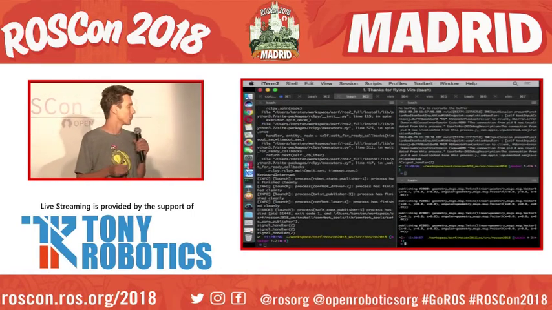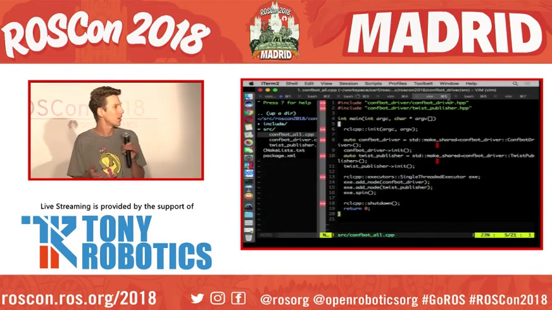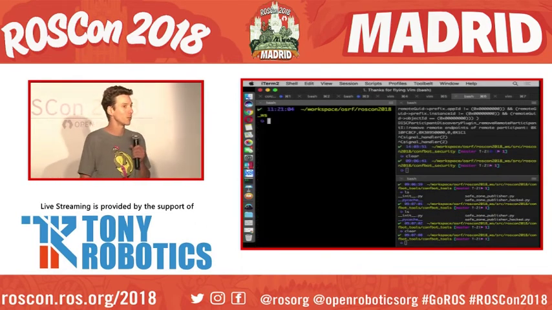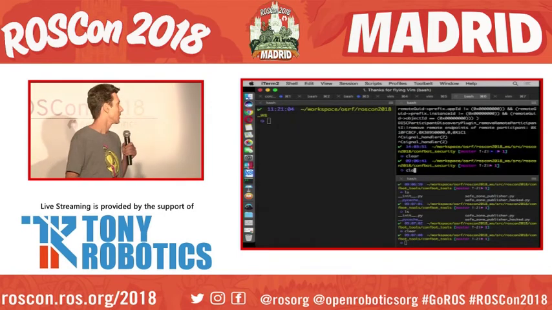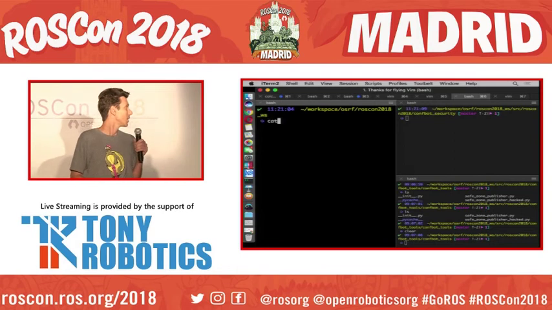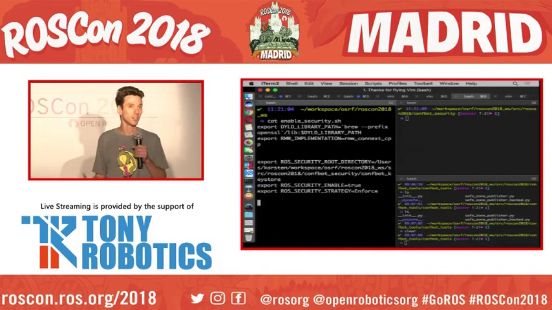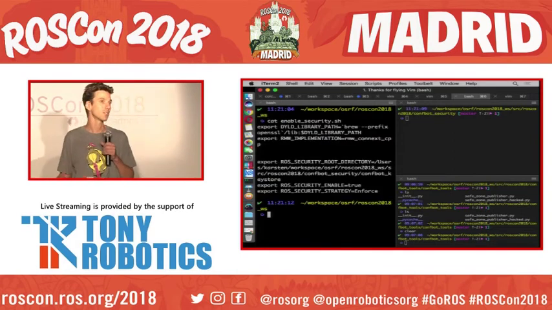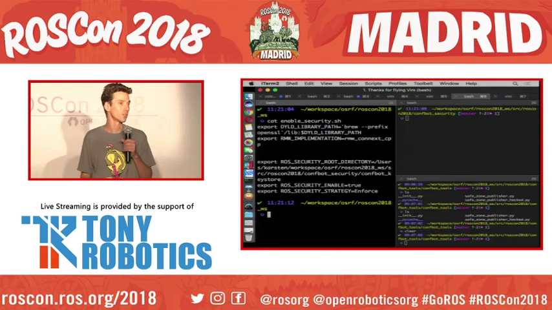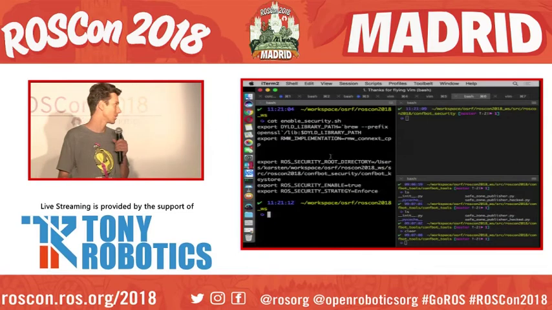In ROS1, we could have different master URIs, but as soon as someone is on the same network and talking to the same master, we didn't really have a way to work around that. So what we did in ROS2, because we're using DDS underneath, is that DDS has a security specification that allows us to define which nodes are allowed to join the network, what they're allowed to do, these kinds of things.